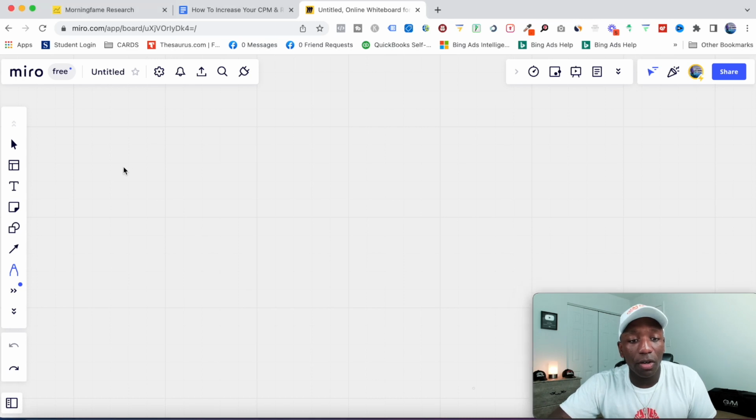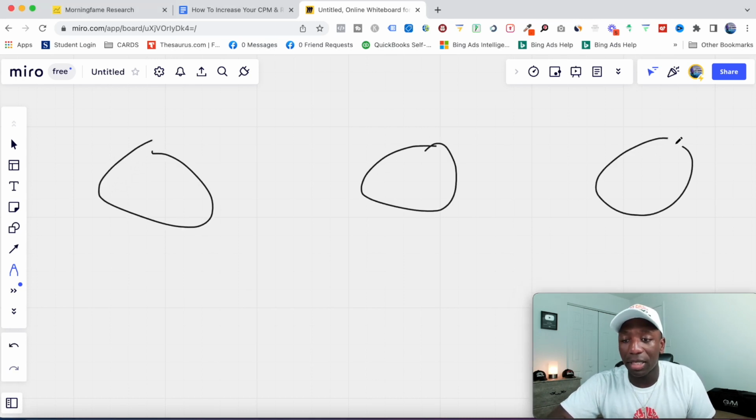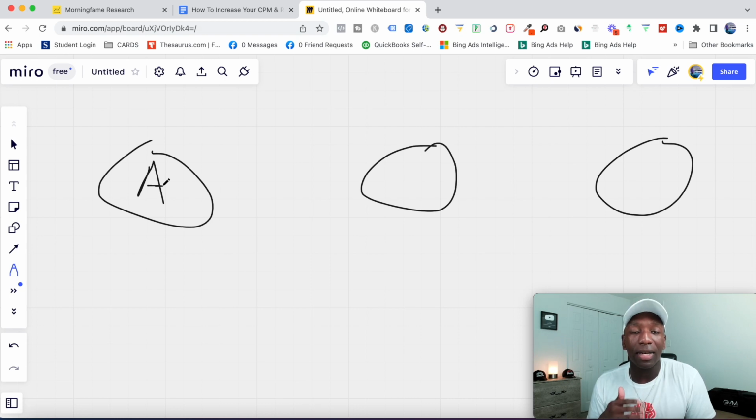First we're gonna draw a circle right here, and another circle right here. I know these aren't the best circles in the world, but let's just make it work. This first circle is gonna be an A. The A stands for the advertiser, because that is the person that's gonna be paying YouTube or Google the money so that they can put their business in front of your audience.